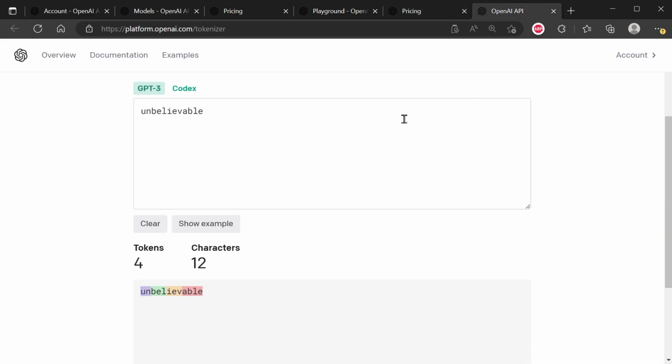So if I go over to the OpenAI tokenizer, I can look at a word like unbelievable, and it can say, hey, we got 4 tokens here for our 12 characters. So for instance, we have a token which is going to say, hey, saying this is not believable. So all these carry some form of meaning.